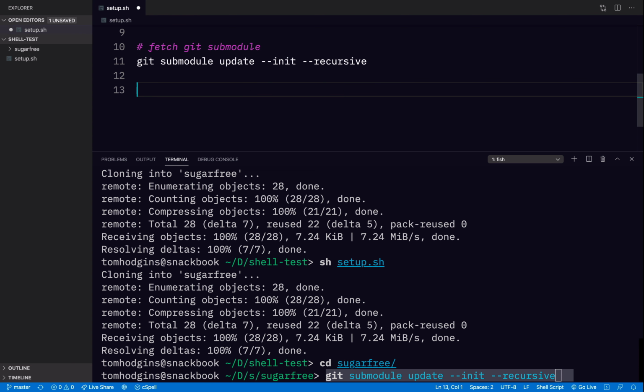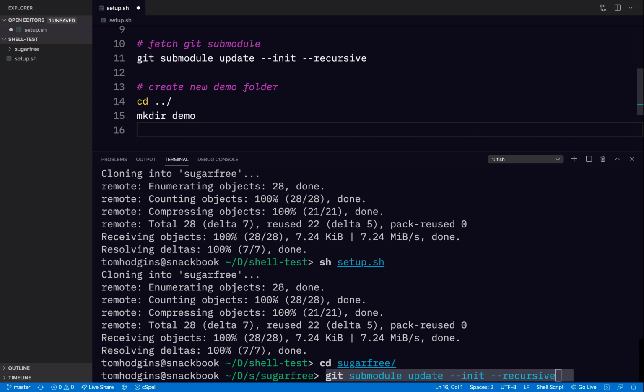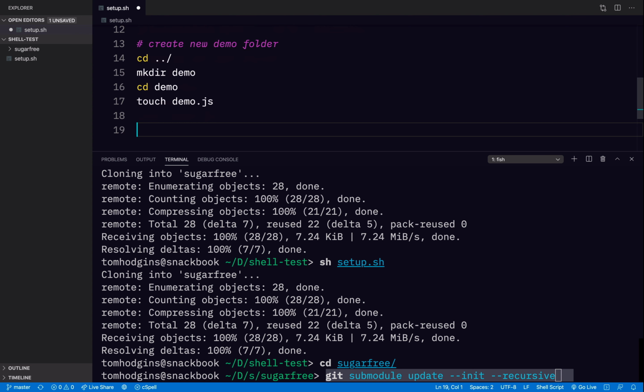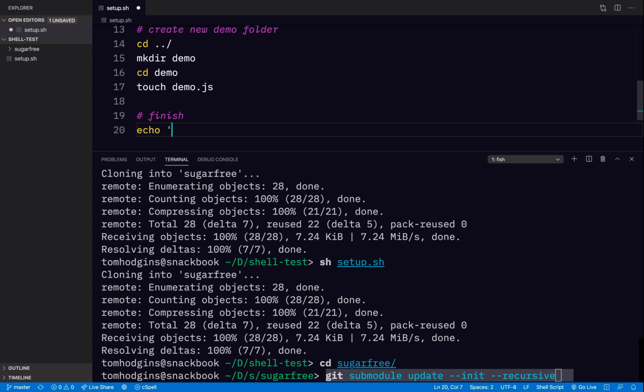And then we said we wanted to create a new folder. Now I'm going to do this outside, so I'm going to say get back out of the sugar-free folder, make a new directory called demo, move into demo, create a file called demo.js. And then we can finish it by saying setup complete. Your file is now in there.